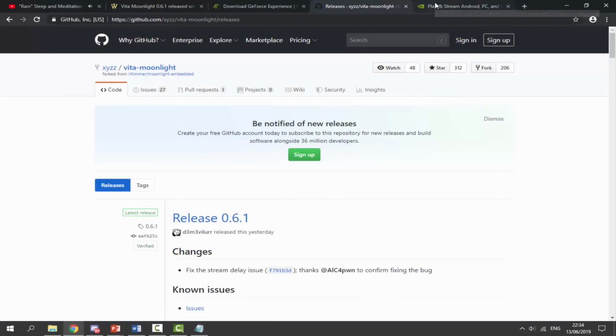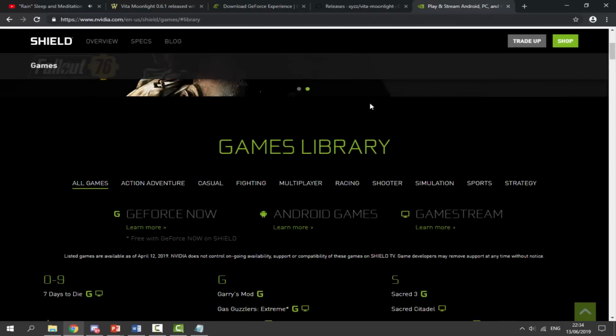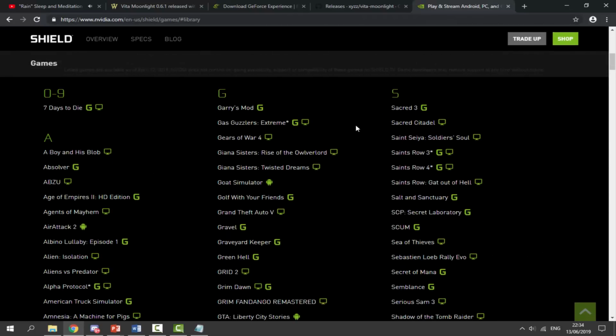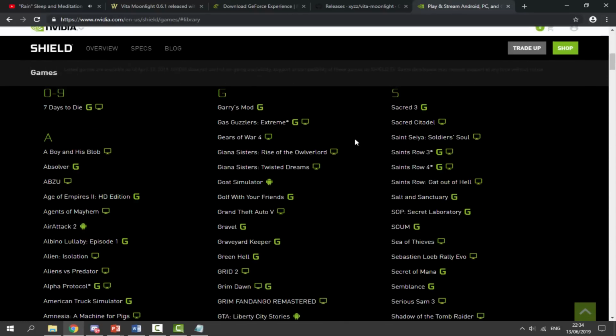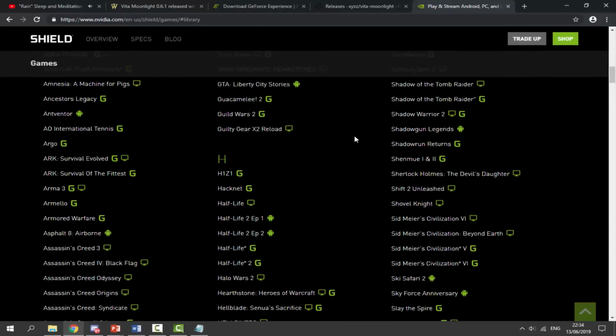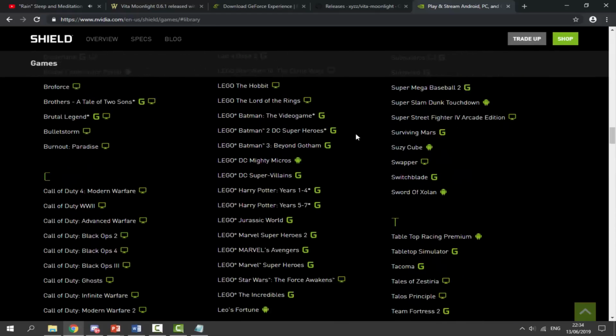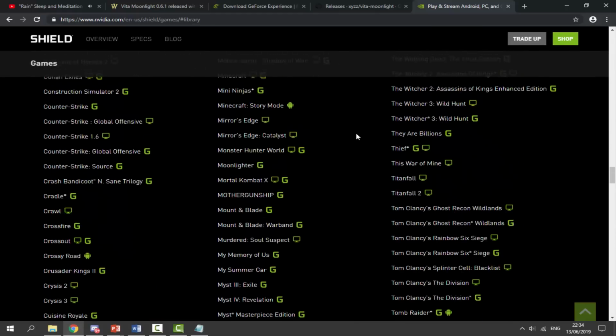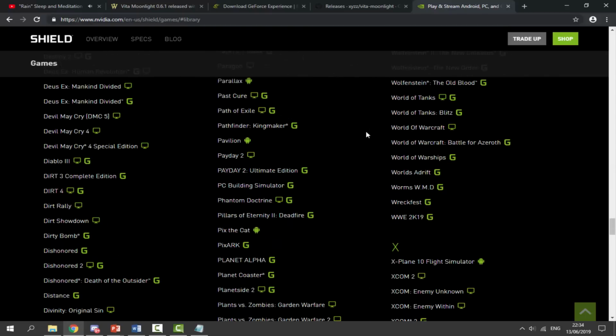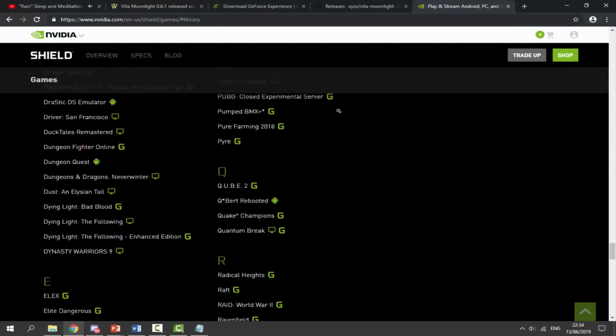The next link, or the final link in the description, these will be all of the games that are supported. Now you can actually view your desktop, so you can pretty much just play any game really, like any game you can think of. But these are the games which actually play the best. These are the games that are designed for the Shield, so of course they're going to work really well with Moonlight.